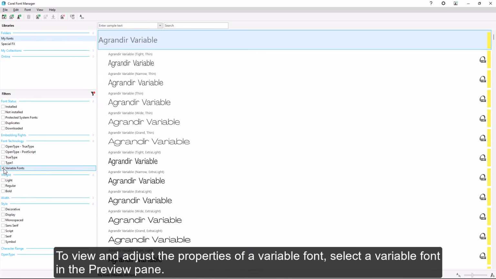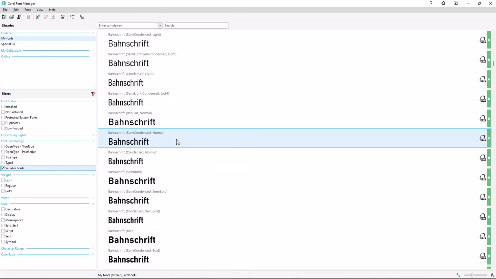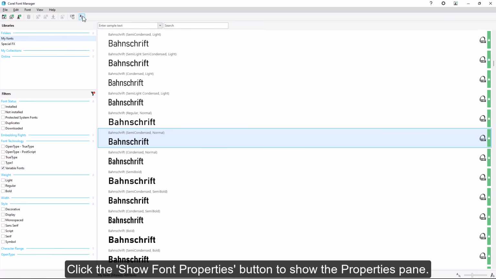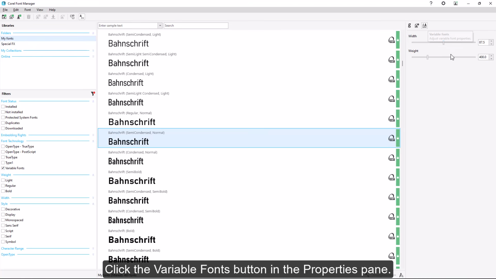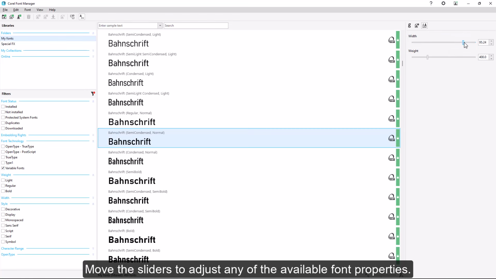To view and adjust the properties of a variable font, select a variable font in the Preview pane. Click the Show Font Properties button to show the Properties pane. Click the Variable Fonts button in the Properties pane. Move the sliders to adjust any of the available font properties.